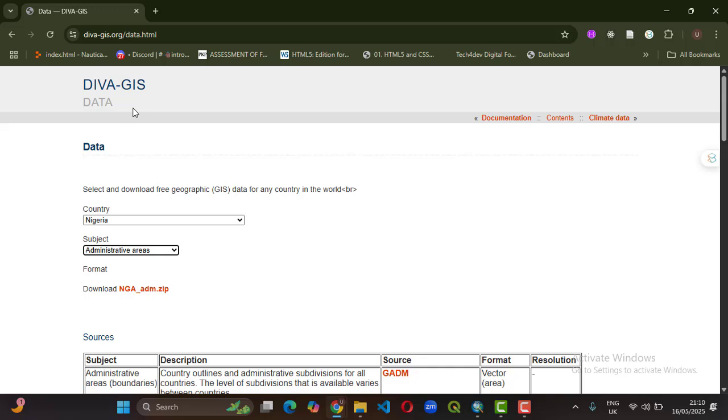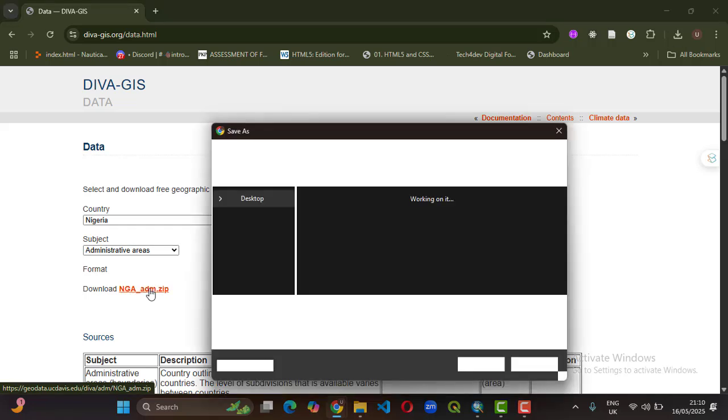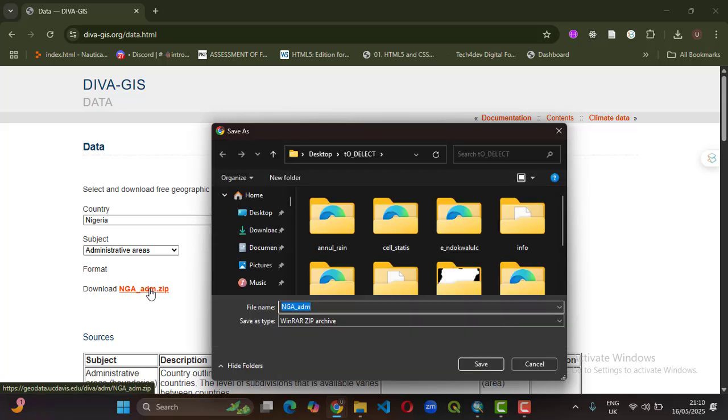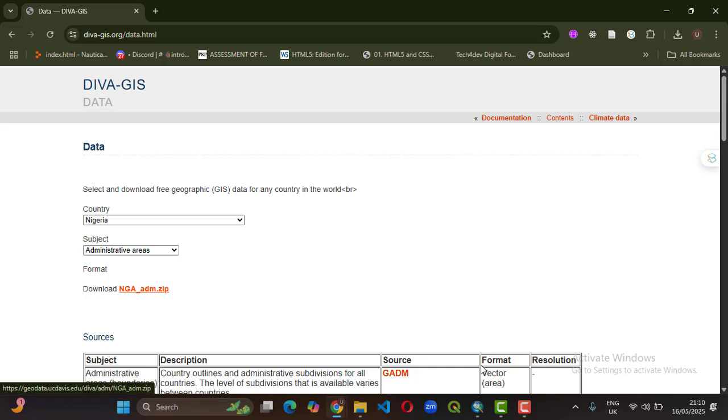So navigate and save it to any folder of your choice where you'll be able to locate it in your system. This is a zip file that will be added to your system. We click on download. Once the zip file is downloaded, we are going to proceed to extract it. Okay, that's downloaded. So I'll click on show in folder.